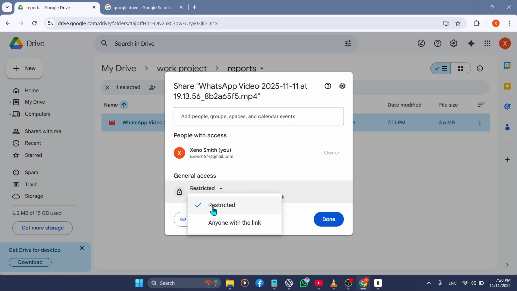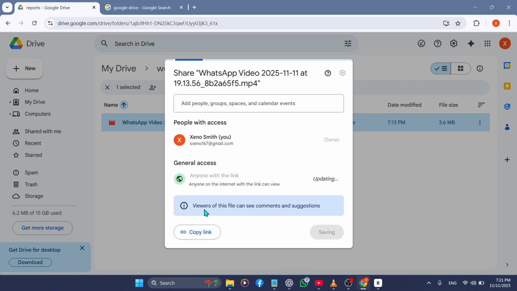You'll see a drop-down menu. From there, choose Anyone with the link. This change allows anyone who has the link to open and view the video without needing permission.